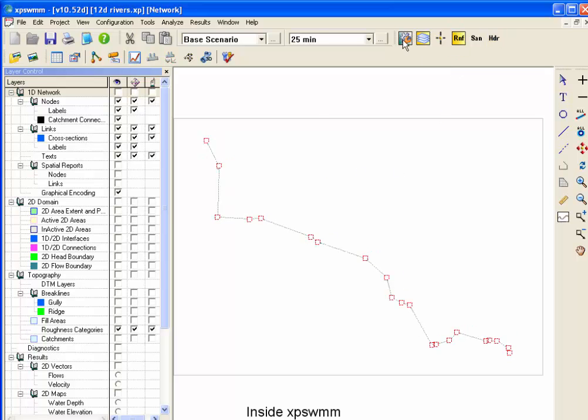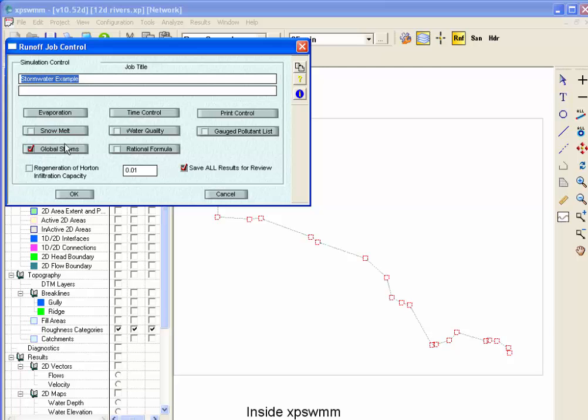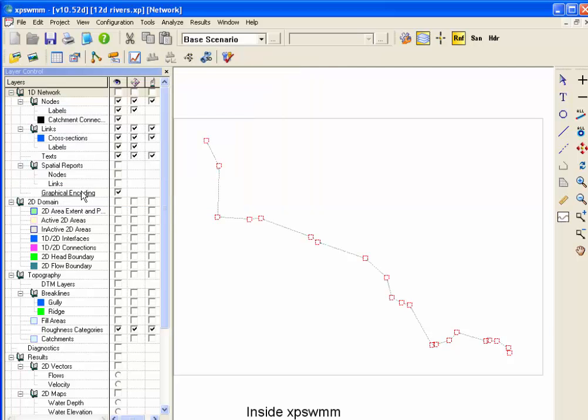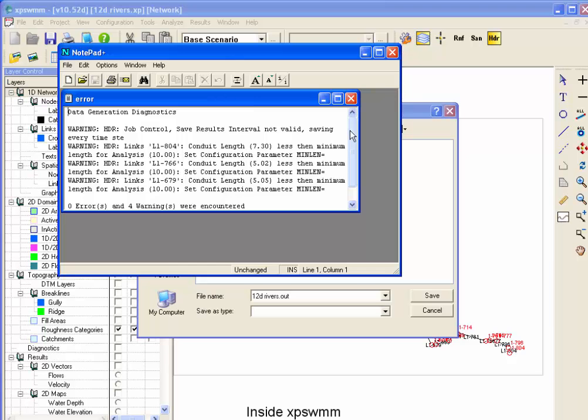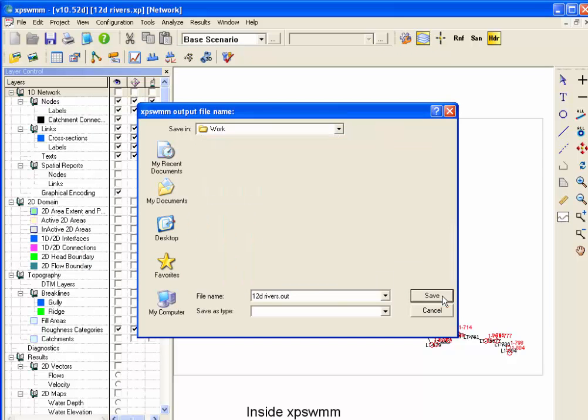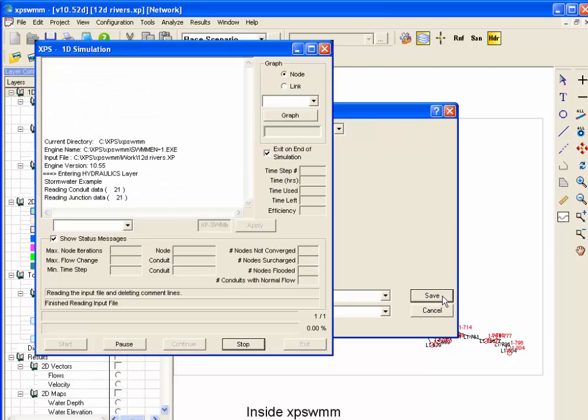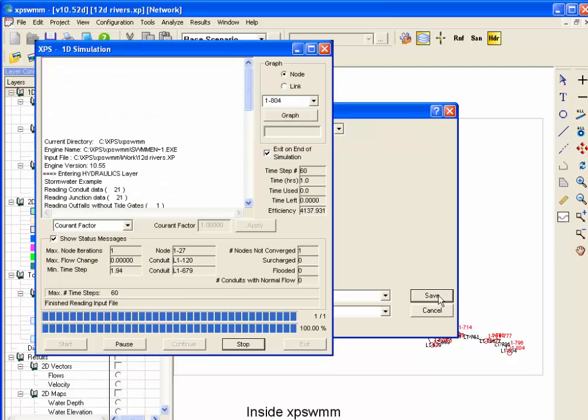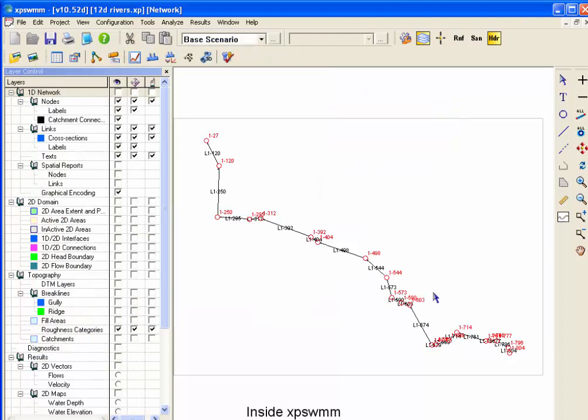Going to runoff, once again back to job control. All we have to do is turn off that tick box and all is well. So once again, let's go back to hydraulics, just so we can see what we're running, and select the run button. And this time you'll notice all's good. Close that, it's ready to run, and solve that. And you can see what it's done is it's run that first bit of results.